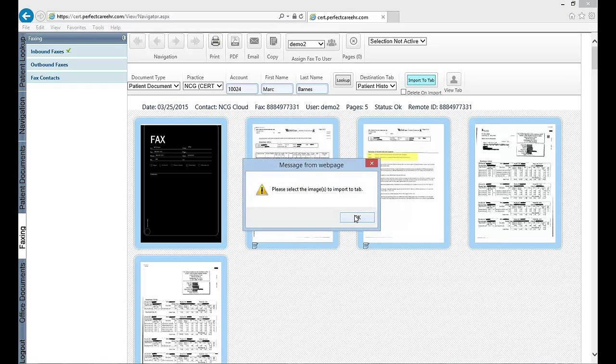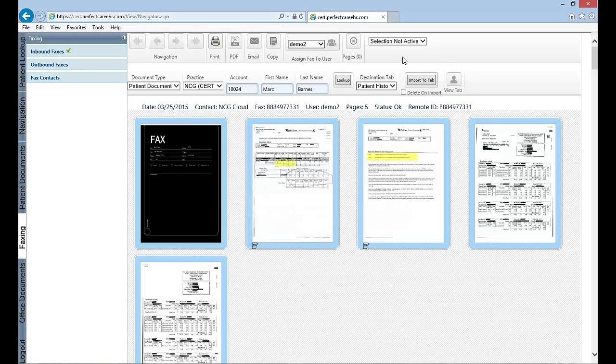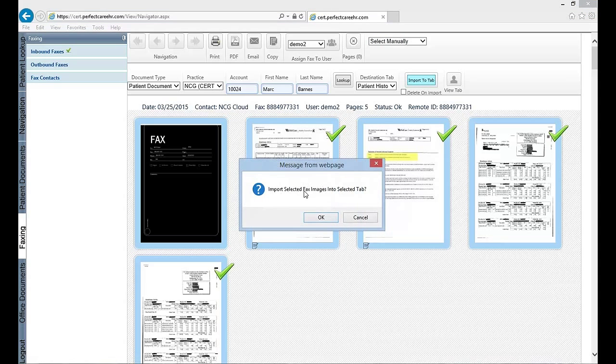Oh, sorry. I forgot to first select the images. First, we need to select manually. Select the pages. Notice I'm not selecting the first page, which was the black cover sheet. Instead, I've only selected the 4 pages with actual content of value. And let's repeat our import to tab option. Import selected fax images to selected tab. We'll click the OK.